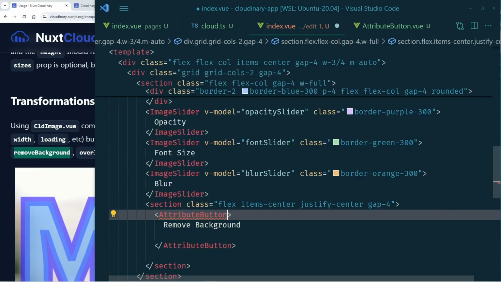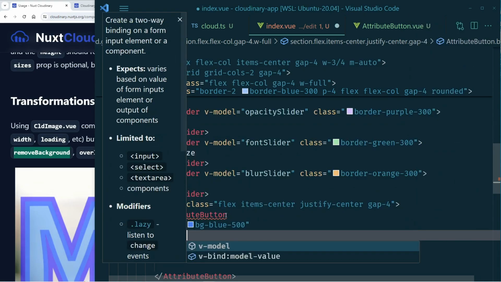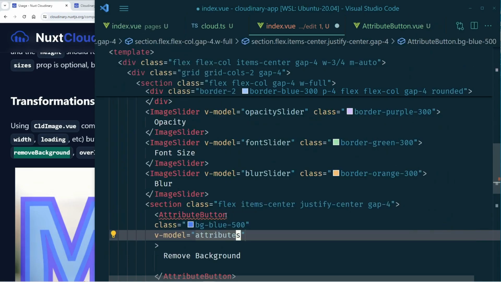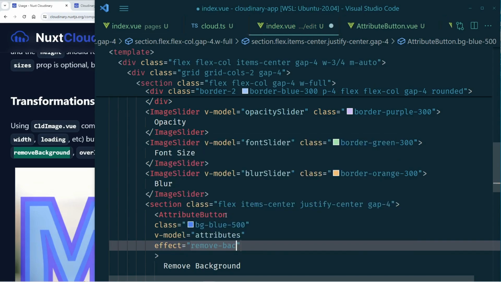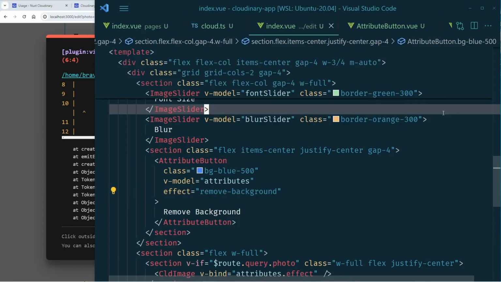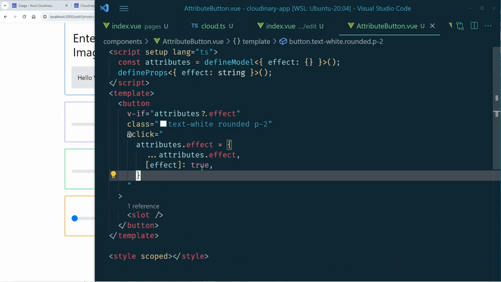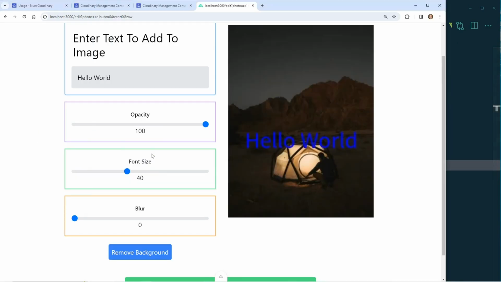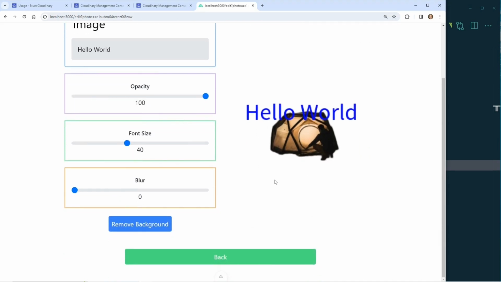So we have to pass a few things into this attribute button. First, we'll make the background blue-500, so we'll have a blue button. We'll pass in those attributes that we created earlier. And then the effect for this one will be remove background. So let's see if it works. Come back up here and it's giving us an error. I have a comma. Let me fix that. Go back into my attribute button. Oops, had one too many curly brackets. Okay, so now I have this remove background button. If I click on it, great. It removed the background. That's really cool.